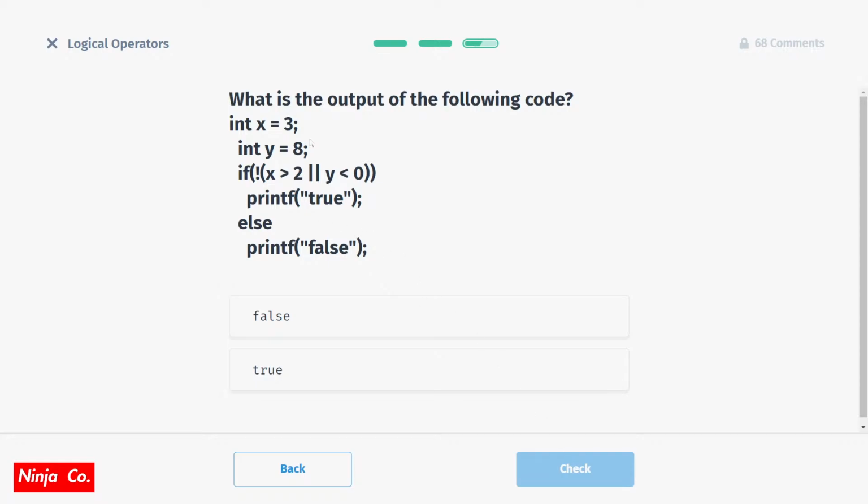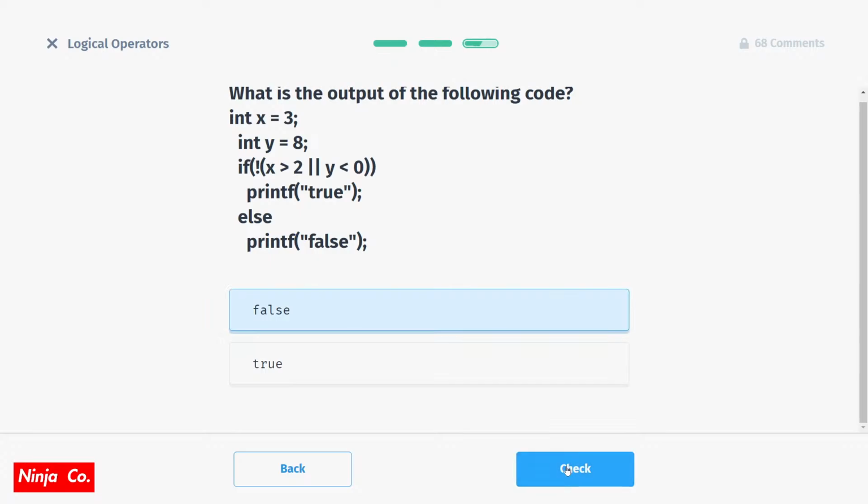What is the output of the following code? So in this problem, the integer is assigned 3. If x is greater than 2, which is true, and y is less than 0, no. But here the or operator is used, which was true, but it was altered to false. Then I think it will print false. Yes.